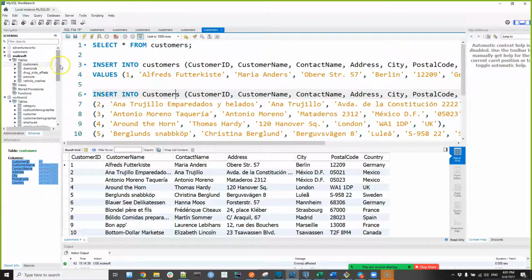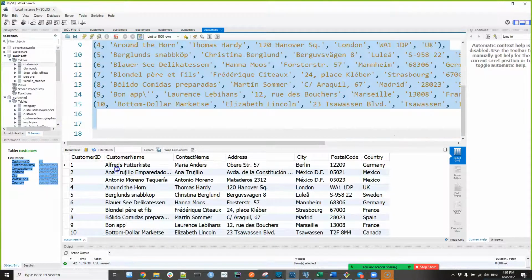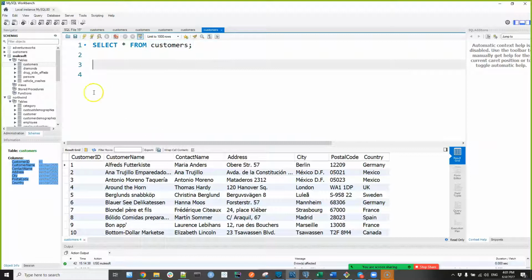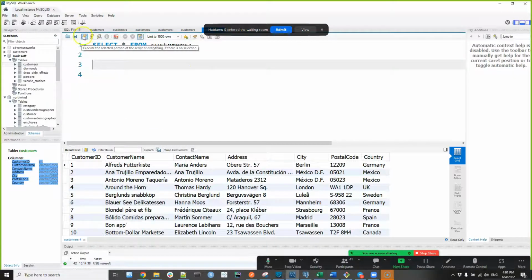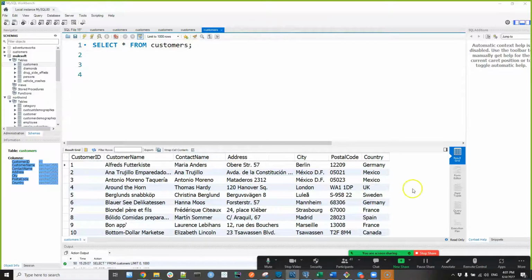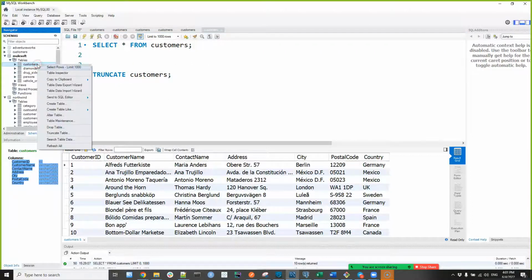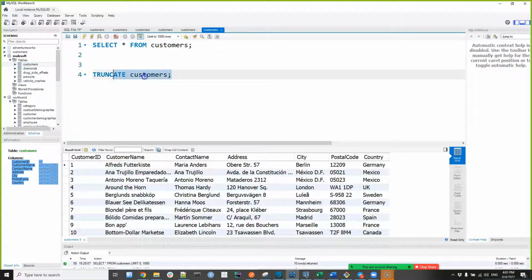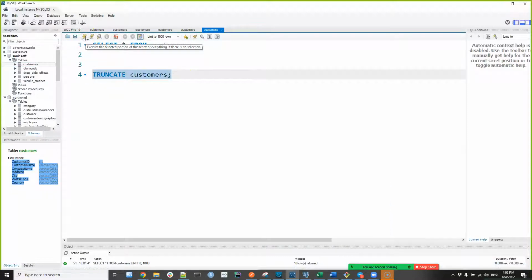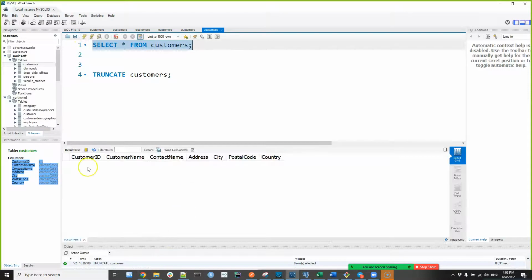And let me first make sure there isn't any data in that table. So remove this. If I run this now, as you can see, there are rows. But if I just write truncate customers, it is going to drop the rows. Truncate customers like this, or I can just right click here and click truncate to drop the rows. So run. Now if I run select star from customers, there isn't any rows, as you can see. We have only the columns.